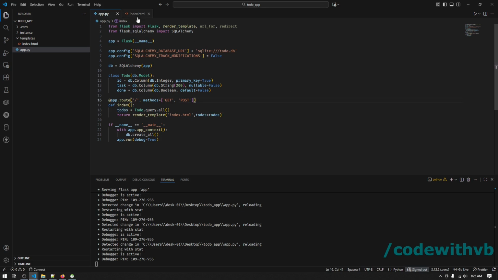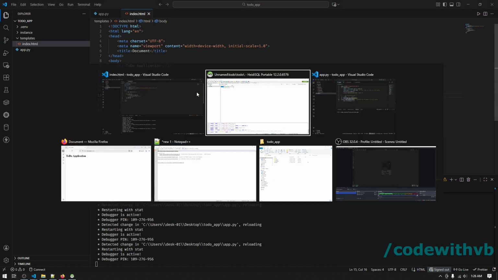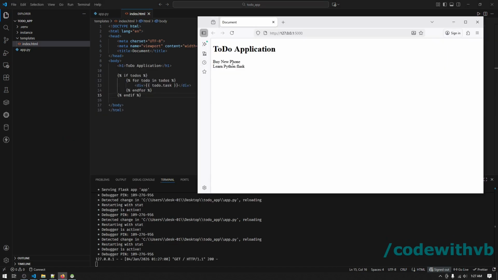In our HTML page, we will loop through each to-do. I have checked whether we have any to-dos. Then this for loop iterates over all to-do items and we are showing the task description here. Now let's refresh the browser. We are able to see all our items.